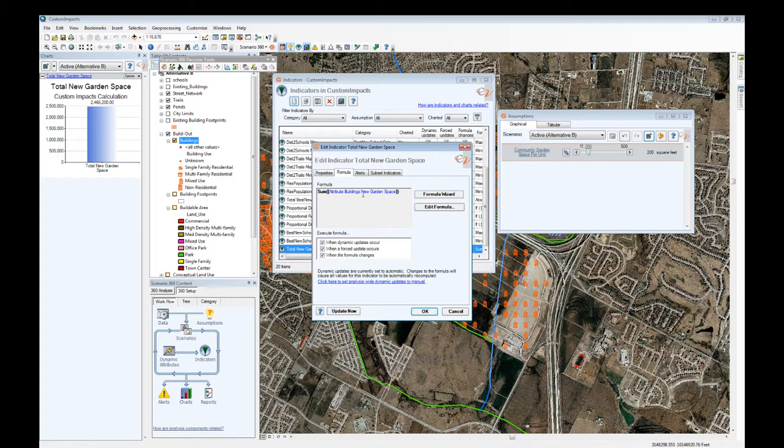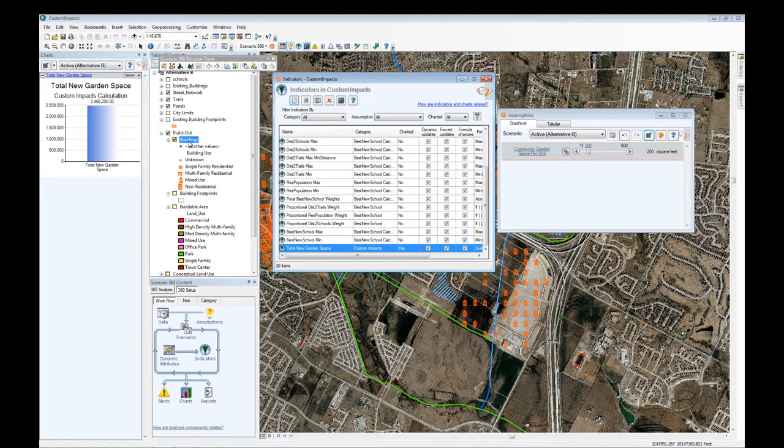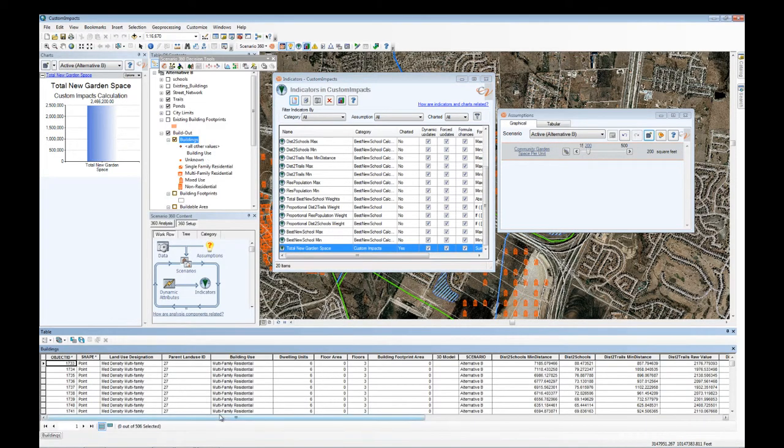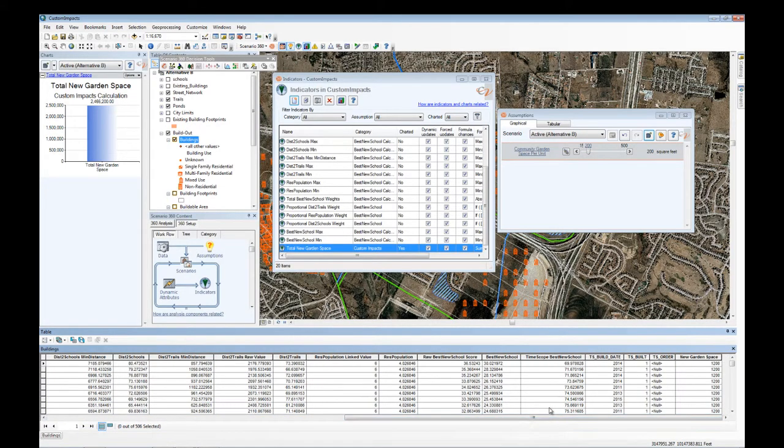Let's take a look at the attribute new garden space. I'll open the attribute field by going here and clicking open attribute table. If I scroll to the right, I can see the new attribute that was created, new garden space.